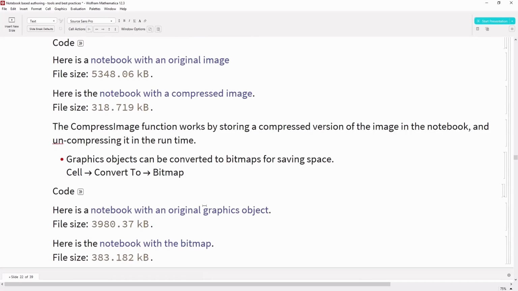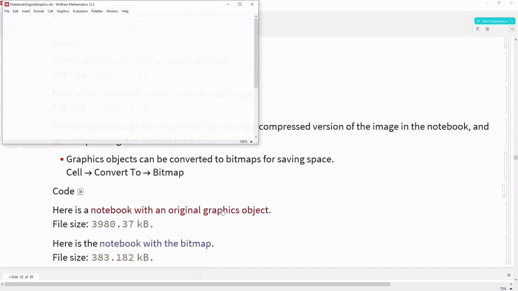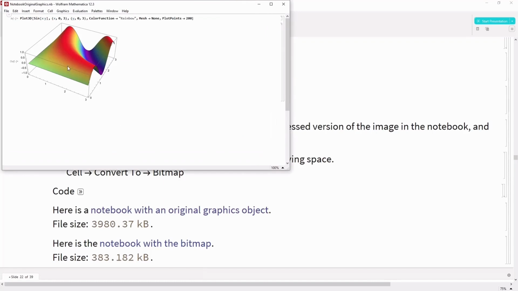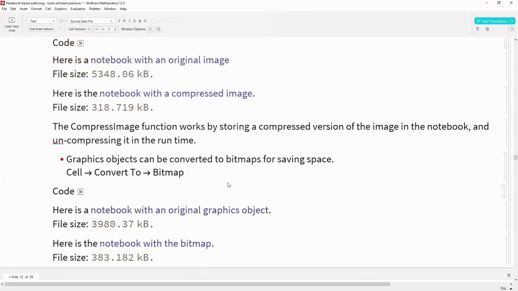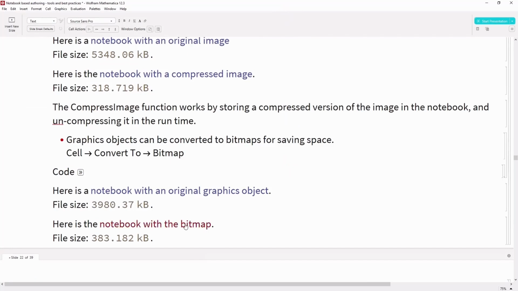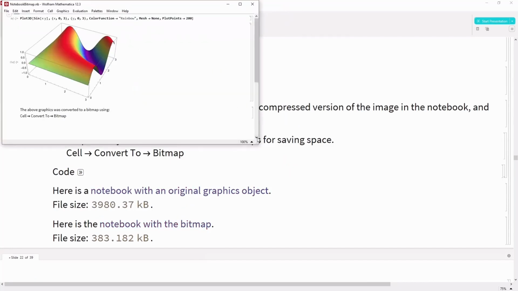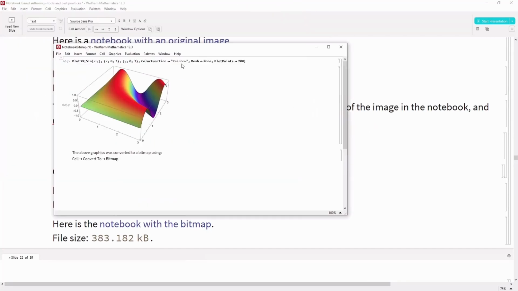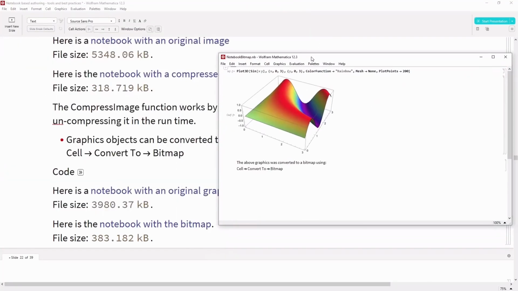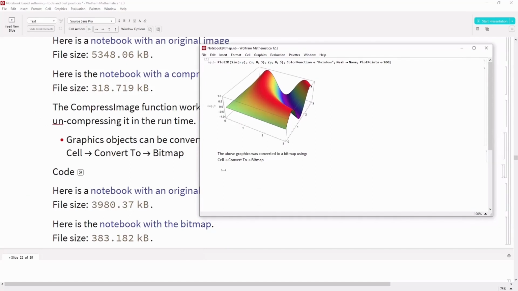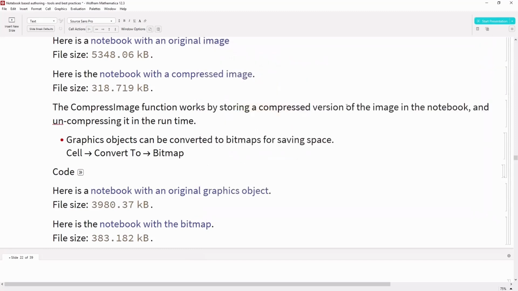If you are showing any graphics in the notebooks, you can always convert those to bitmaps. Let me show you an example. Here is my original graphics object, and here is my notebook with the graphics object converted to bitmap. To do this, select the graphics, go to Cell, then go to Convert To, and convert it to Bitmap. Let me show you quickly.